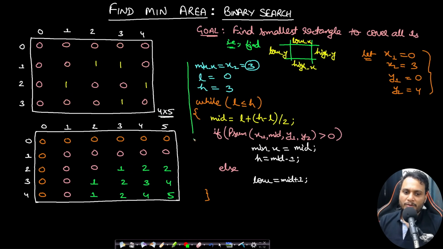So this is one of the code logic. I have made a grid, and you can imagine this will be the prefix sum which you can compute from the grid in mn time. Now once you have computed that, our goal is to find the smallest rectangle to cover all the ones. So find min area is the function that we will be writing, and I need to find out the low x, low y, high x, high y, isn't it?